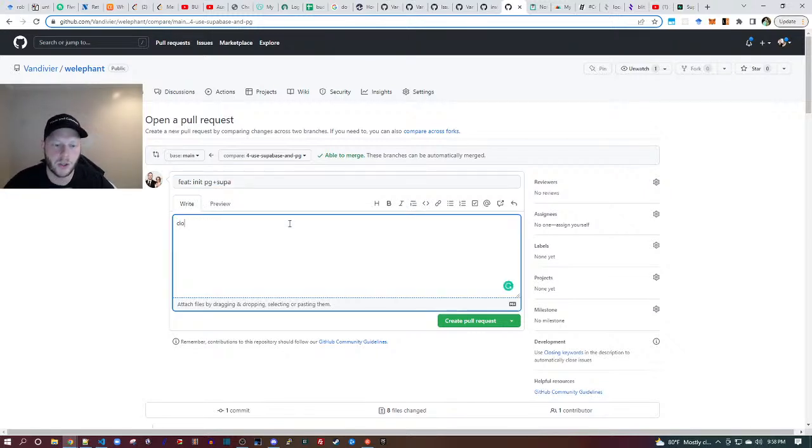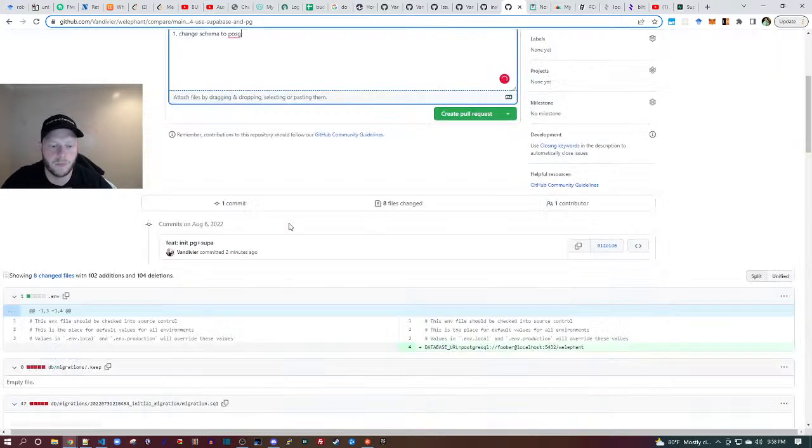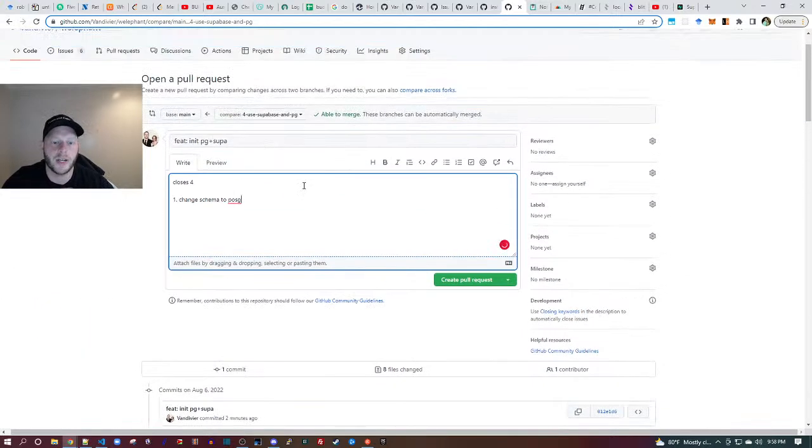And I can say closes for. Change schema to Postgres. This is like the change log, right? And if you're on a developer team, you see on the right it says reviewers. You could like add people there, and they would be like reviewing this stuff basically.